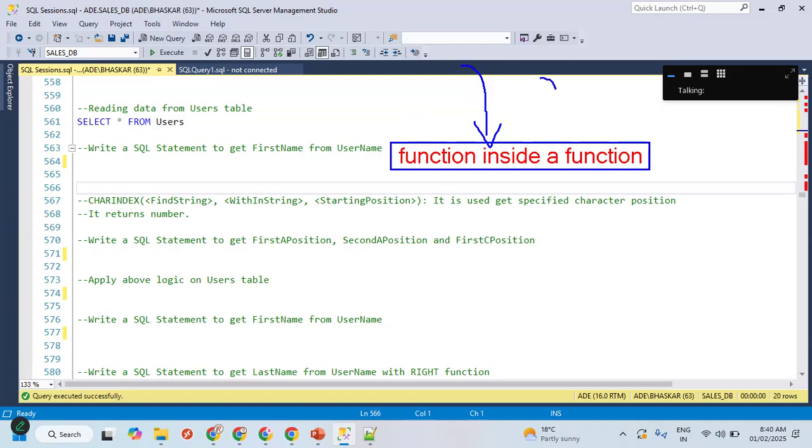This is very important for everyone: application developers, data engineers, ETL developers, BI developers. For the person who is going to take the data from the database, this concept is very, very important. Because of that reason, we are talking about the functions.